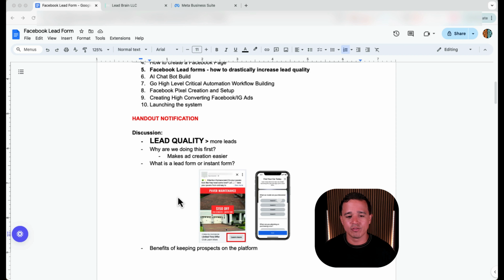And if you don't know what a lead form is, if you've ever seen an ad on Facebook, which if you're watching this, you probably have, and you click the call to action, which in this case is learn more, and it pops up a little random form. It doesn't take you to a website. It just pops up a form within the Facebook ad, and it asks you a few questions. You submit it. That's a lead form.